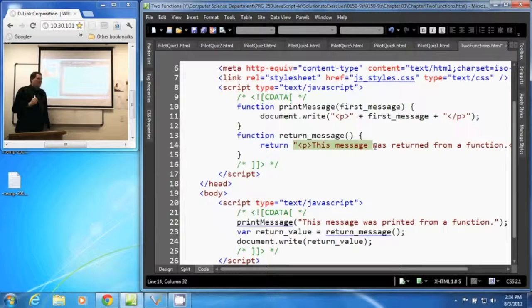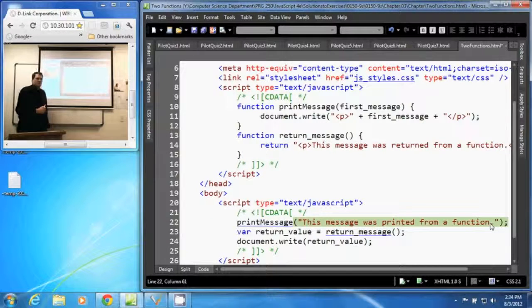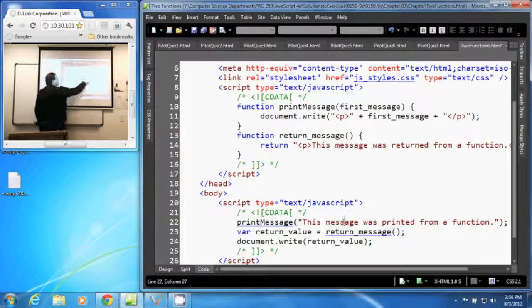Now, to call a function, we have down here in the body of our document a script tag. And in that script tag, we call this print message. And we pass the argument, this message was printed from a function. So it takes this string here, puts it into this variable, and then prints it out there.